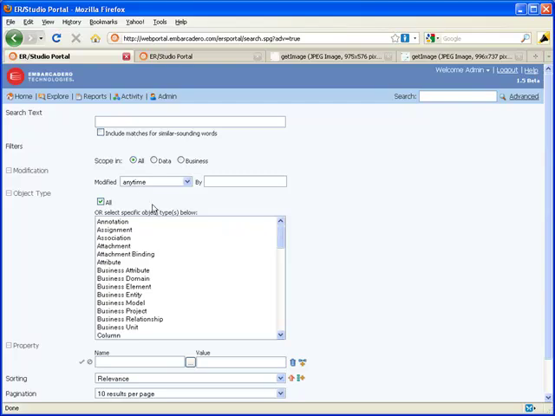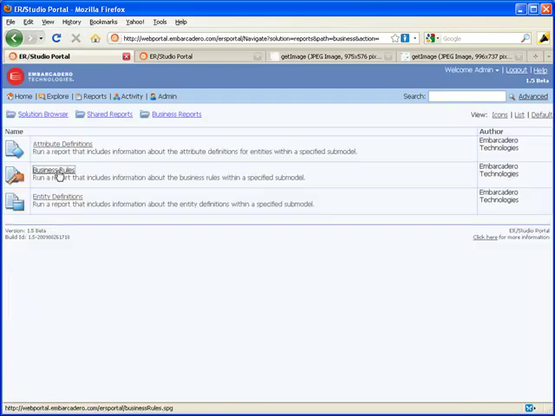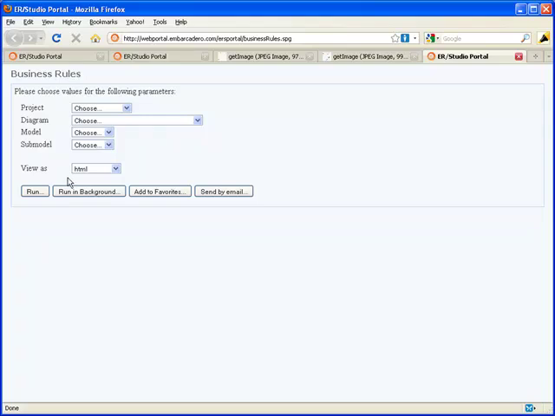The last thing I'll show is the ability to do reports. So we can just click this report wizard, and we obviously can create our own reports down below, but I'm going to run one of our canned reports. So if we go under the business reports here, we have this nice business rules report that's going to basically take the verb phrases and the cardinality from each relationship in a data model and turn it into a real sentence for me. So I can just simply select the diagram that I want, the model I want, the submodel, and then just hit run.